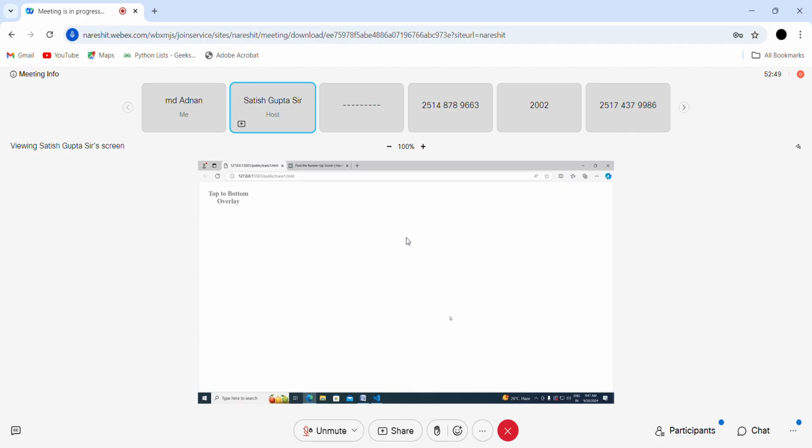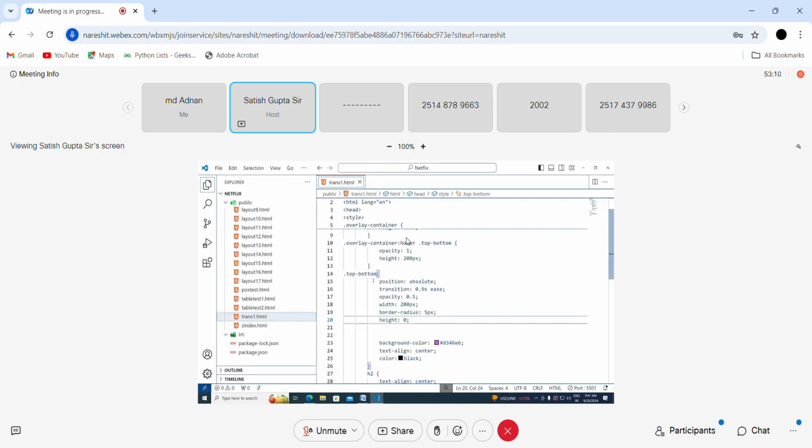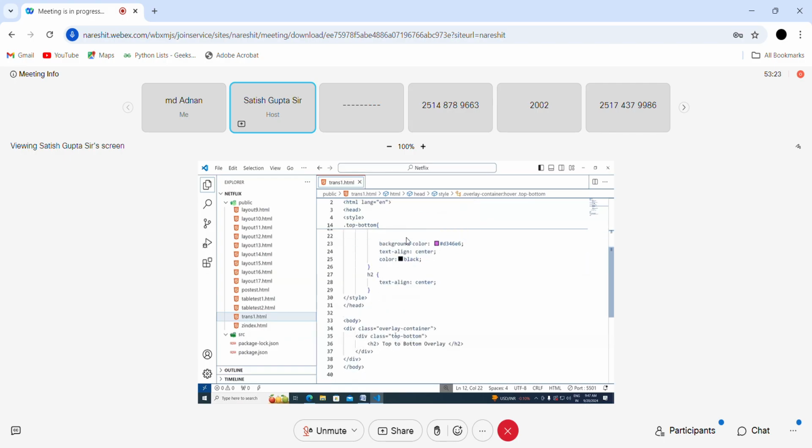Not visible, because you have given the height as 0. But you are increasing the height from 0 to 200. How are you increasing that height? When you move the cursor, the height is increased from 0 to 200. You also change the opacity to 1, and the height is given as 200 pixels. So which element property are you changing? The div. There is a class selector. What is the name of this class selector? Top bottom. Very simple.